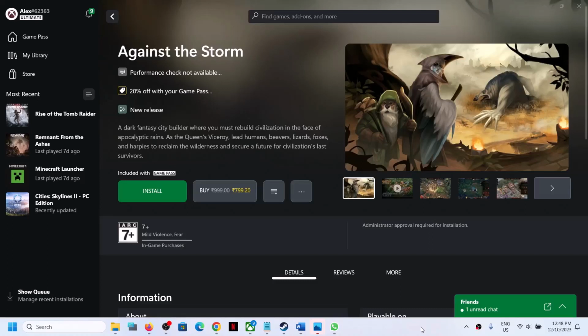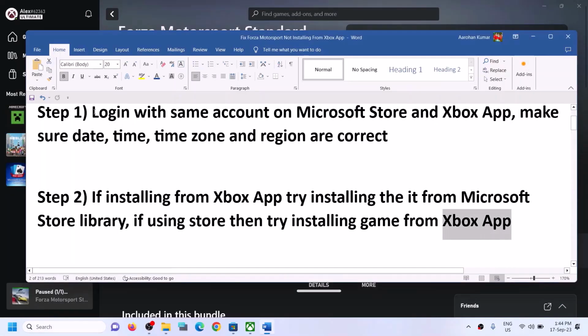Today in this video I'm going to show you how to fix when you're unable to install Against the Storm game from Xbox app, or if you're unable to install it from Microsoft Store, then please follow the steps shown in this video. The first step is to log in with same account on Microsoft Store and with same account on Xbox apps.